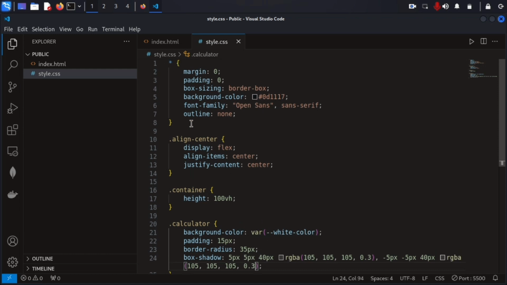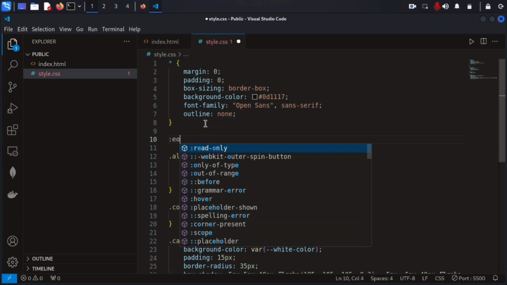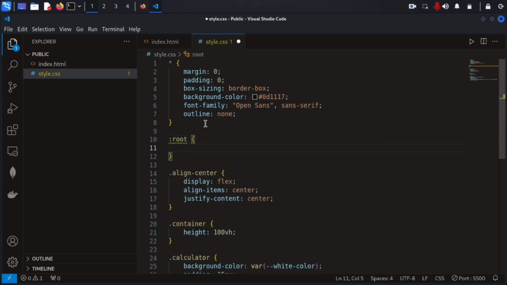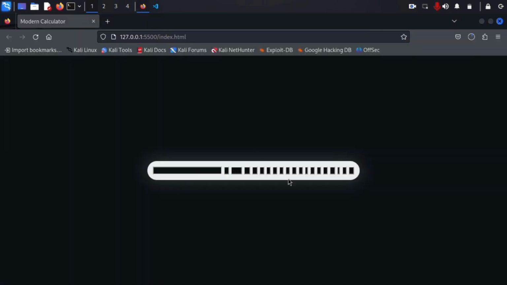Now I also have to make a root here. Inside this I will put white color, which will be hash. Now go to my browser again, so here you can see the display, the appearance of this website.